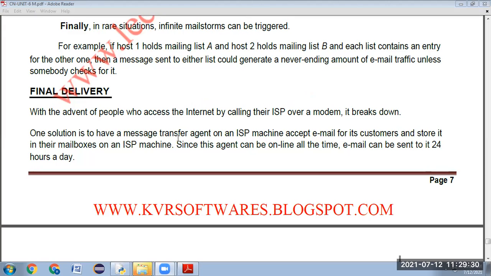One solution is to have the message transfer agent on an ISP machine accept the email from its customers and store it in their mailboxes on the ISP machine. Since this agent can be online all the time, the emails can be sent up to it.